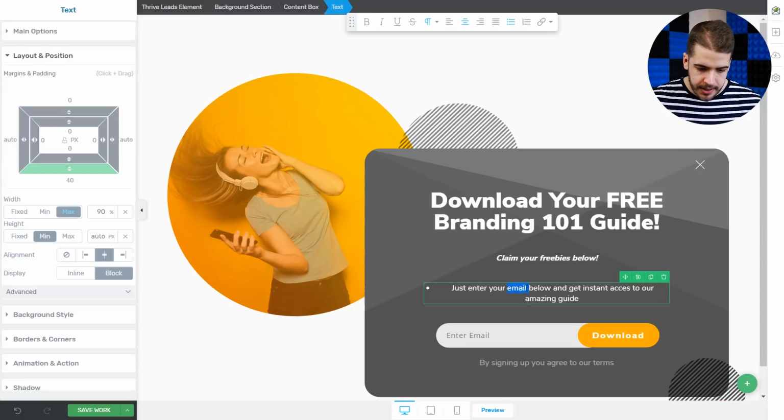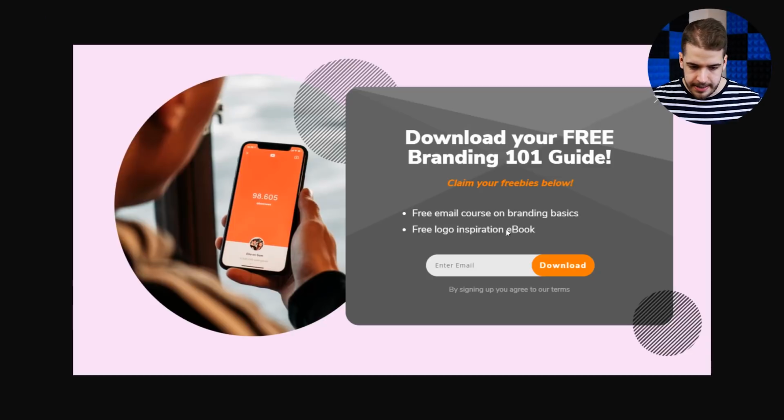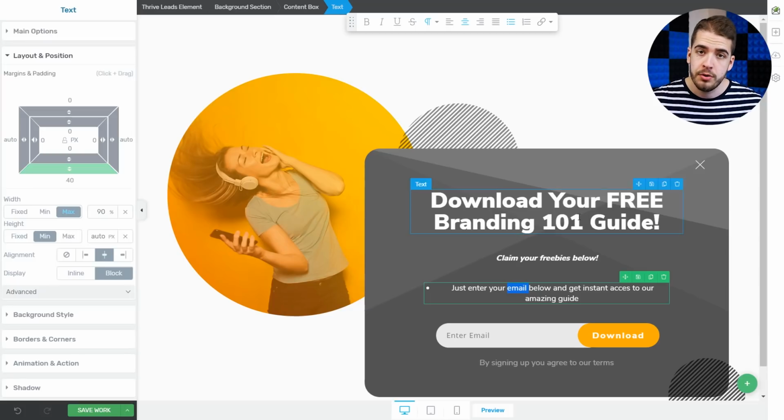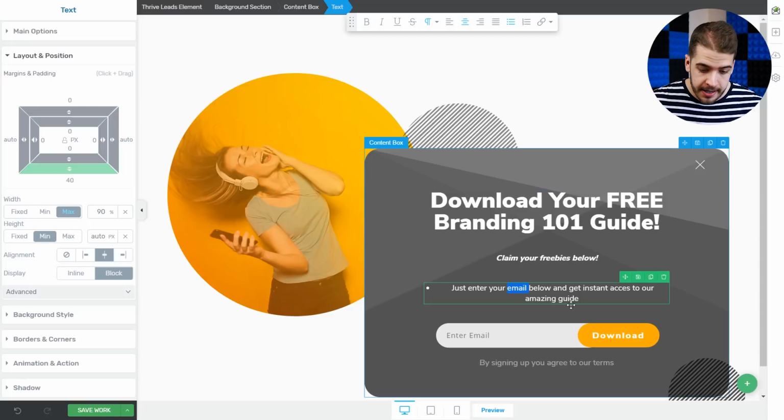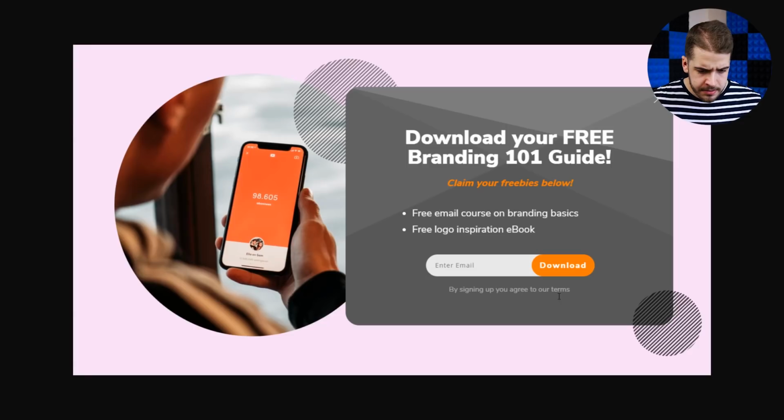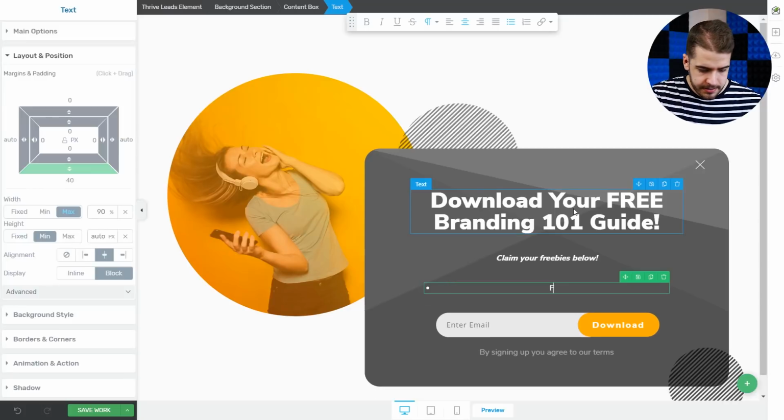And we can now replace this text here with what it says here. But obviously, I'm gonna write what it says here because I have to write something, but in your own case, you can write whatever you offer on your own lead magnet or whatever it is that you offer on your website in exchange for an email address, okay? So here it's gonna say free email course on branding basics. Free email course on branding basics.